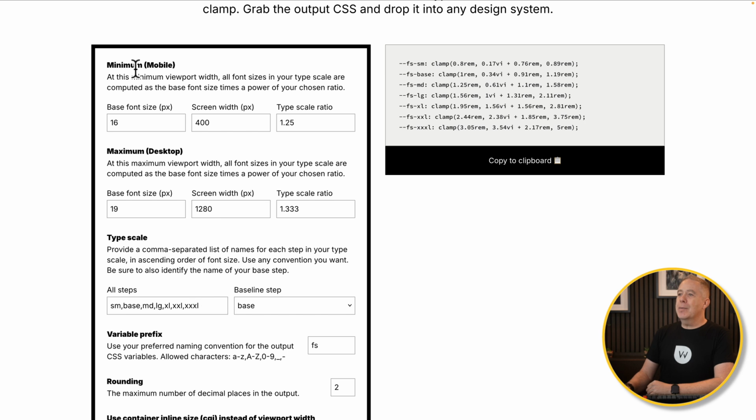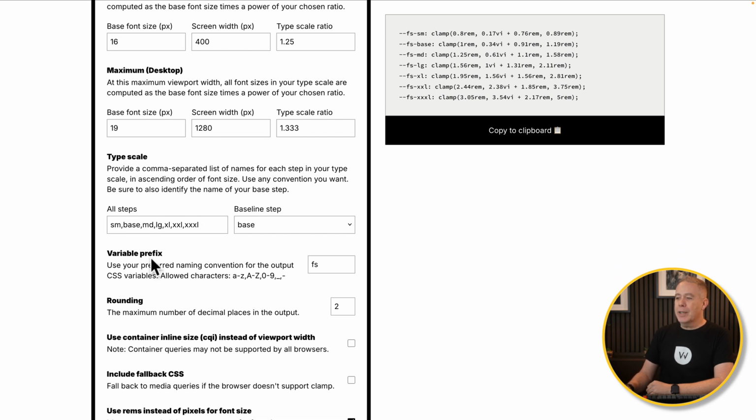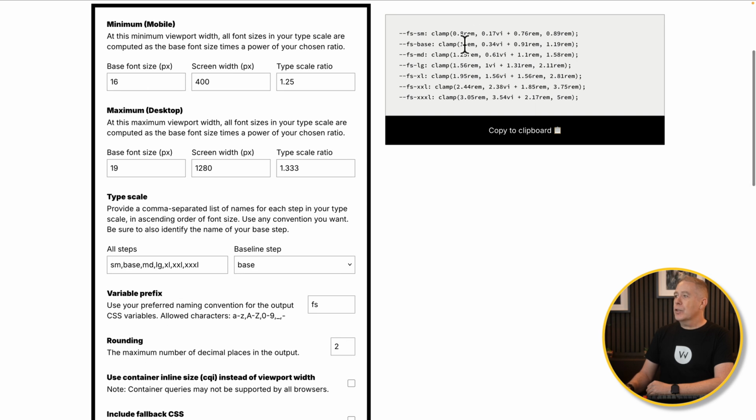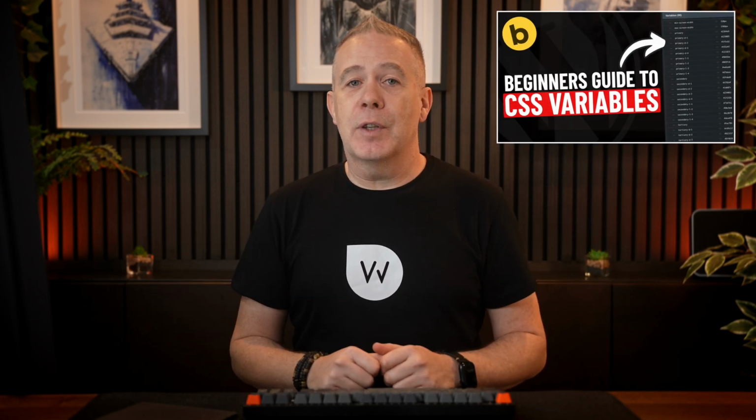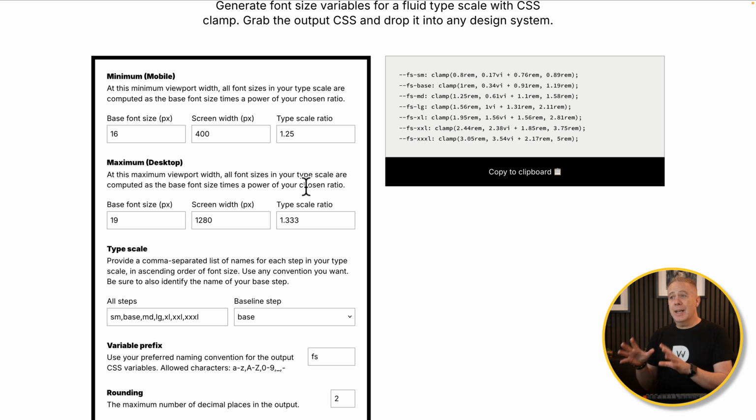You also see we've got the minimum for mobile, the maximum for desktop, the type scale, the variable prefix, the rounding, and so on. And then you'll notice on the right-hand side, we've got all the actual code that's been output. Now, these are CSS variables. And if you want to find out more about CSS variables when working with Bricks Builder, you can check out this video. It goes into a lot more detail than I'm going to cover in this video. Okay, so let's take a look at how we can customize this to get exactly what we want.